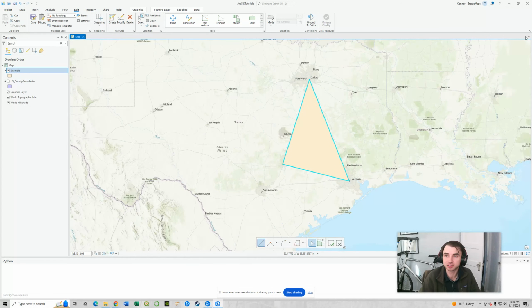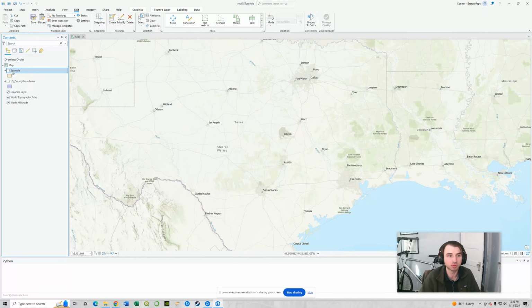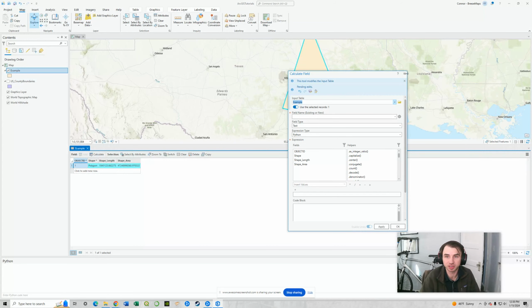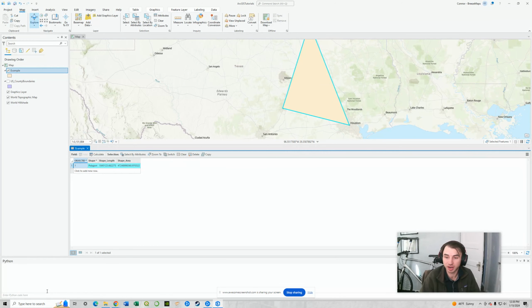I'm going to exit out of this and go into the attribute table for the feature class I just created. Inside is the polygon, and it shows the shape length and shape area. But I'm going to show you how to calculate that anyway, because maybe the area that it gives you is not in the unit you wanted. So I'm going to show you how to use the Calculate Geometry tool to calculate area.